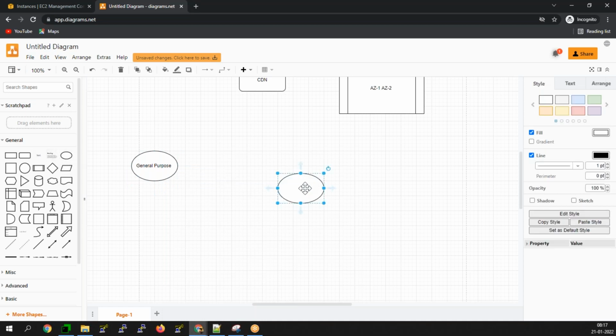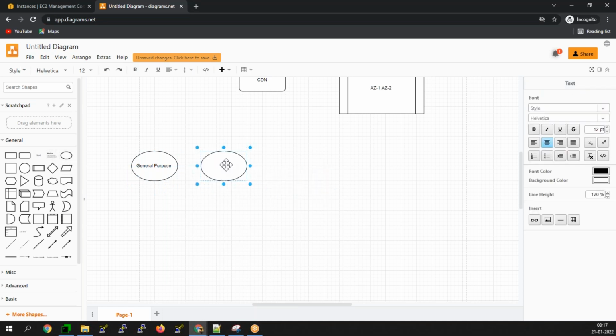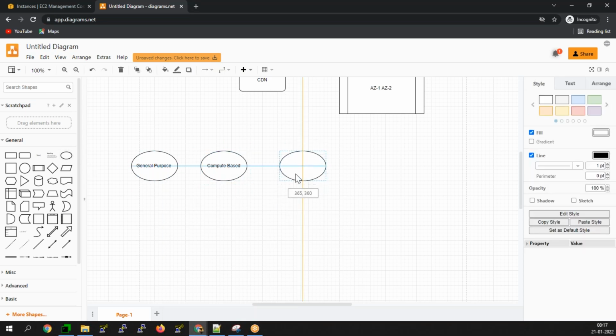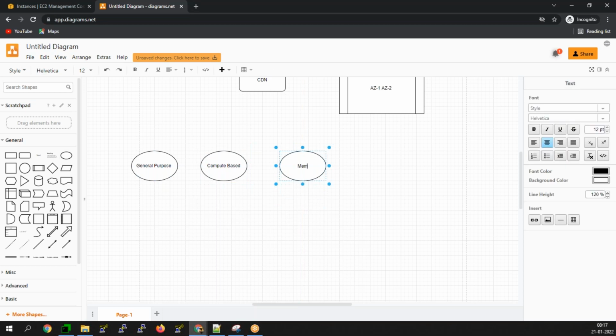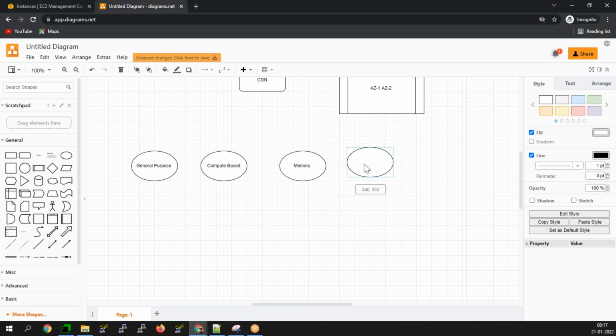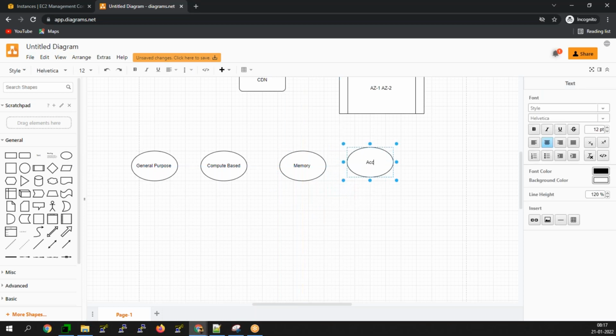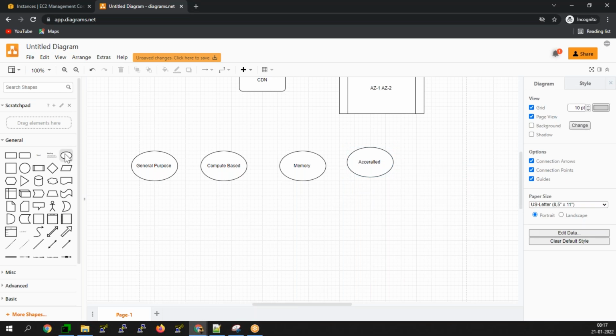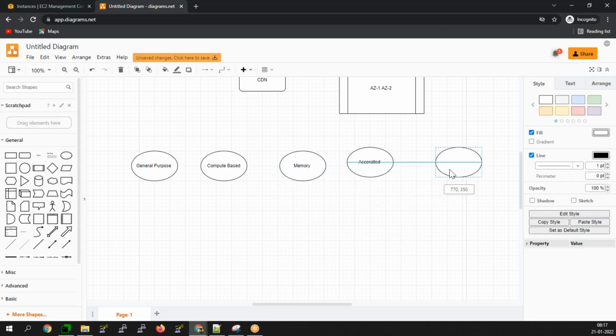And I have compute based instances, and here I have the memory based instances, memory optimized instances, and accelerated instances. And also I have the respective storage instances here.